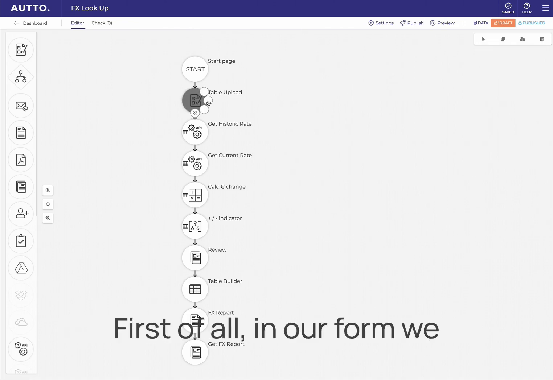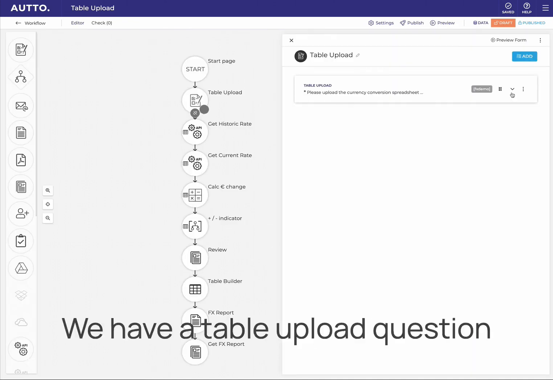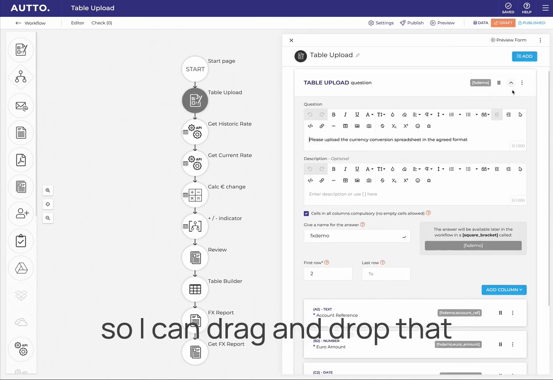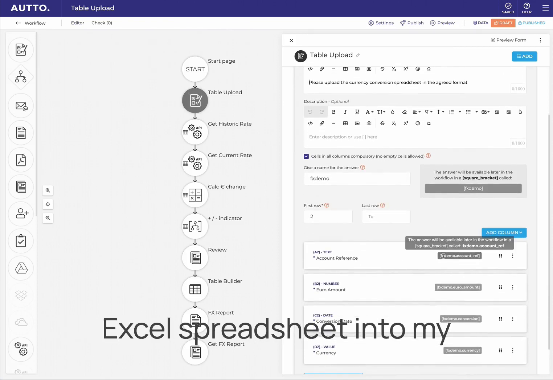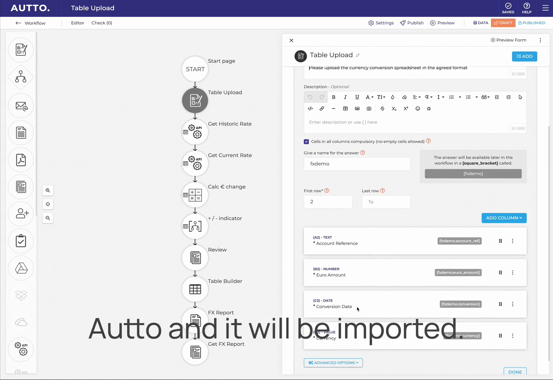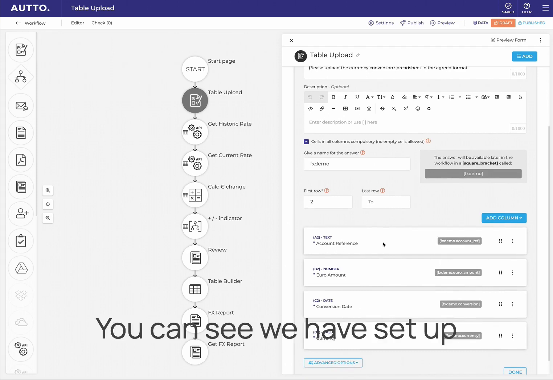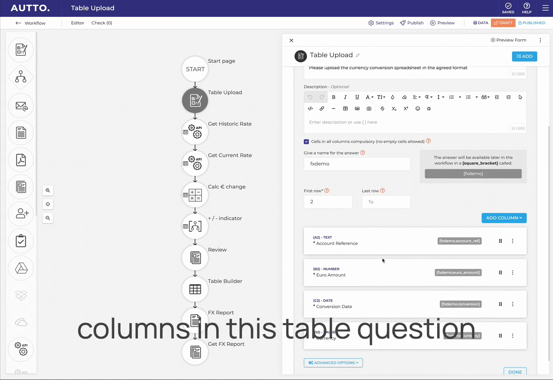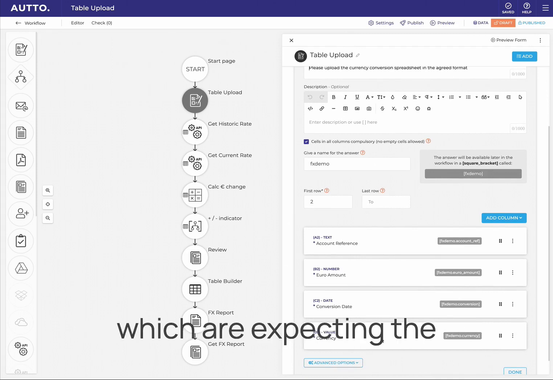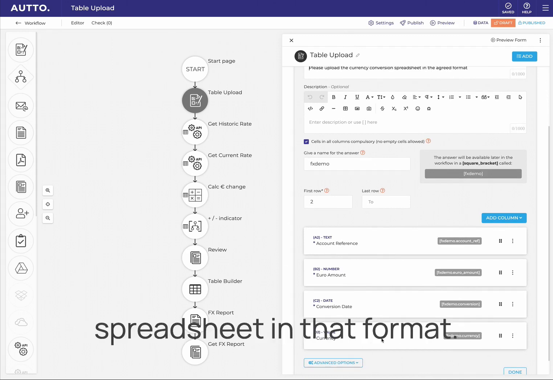First of all, in our form, we have a single question. We have a table upload question. So I can drag and drop that Excel spreadsheet into my Autto and it will be imported. You can see we have set up columns in this table question which are expecting the spreadsheet in that format.